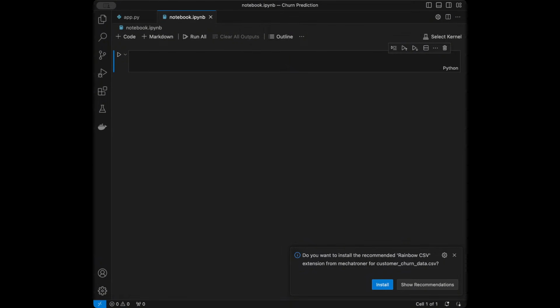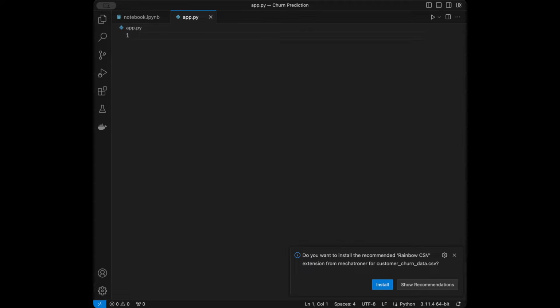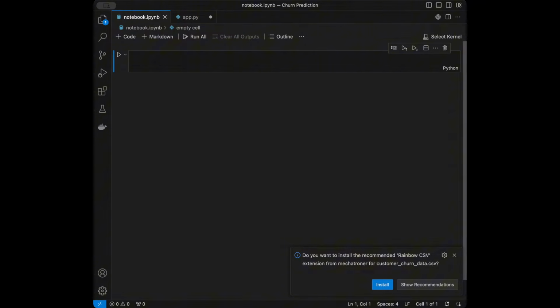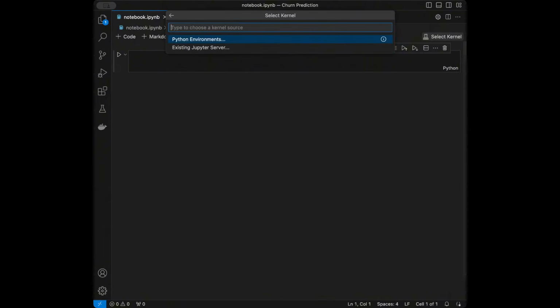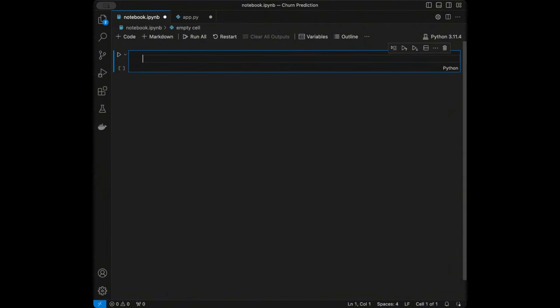So I'm going to close these extra pages. For now, we can keep app.py for making notes. We are going to take notes like this. So I'm going to keep app.py open here, and I'm going to select my kernel as Python 3.11.4, and I'm going to start by importing pandas.